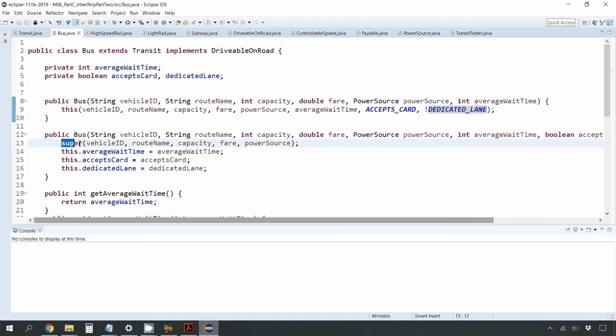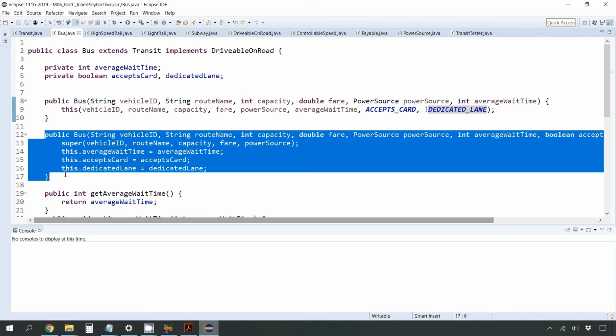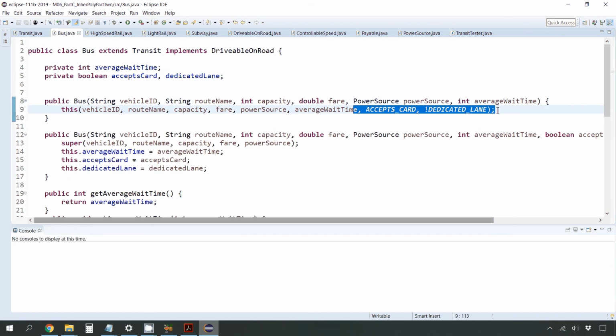I use super from my second constructor here to invoke that transit constructor to initialize all the parent parts of the object. And then in order to reduce duplicated code, I use my this keyword to invoke my overloaded constructor, passing along those default values.